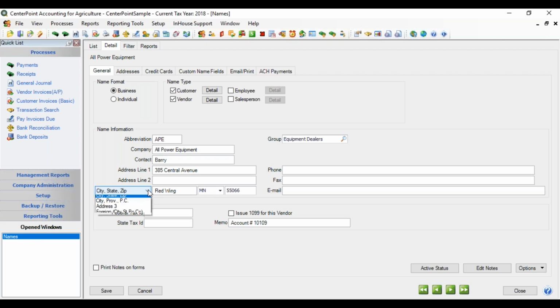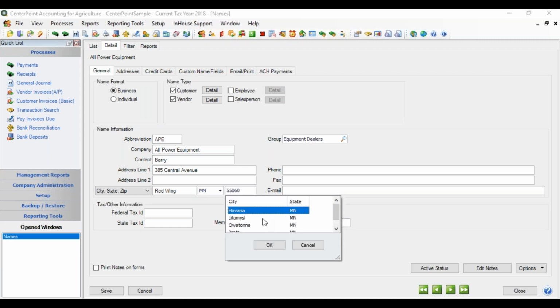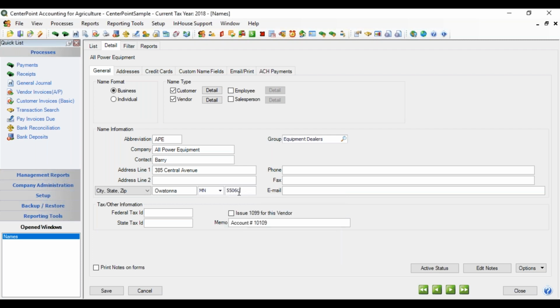In the address information, you can have it formatted as city, state, zip, city, province, address 3, just a free format, or foreign address information. If your preference is set to allow entering a zip code to fill in the city and the state, then entering a different zip code will bring up the cities that have that particular zip code, and you'd be able to select from there, or if there's only one that it finds, it would fill it in.